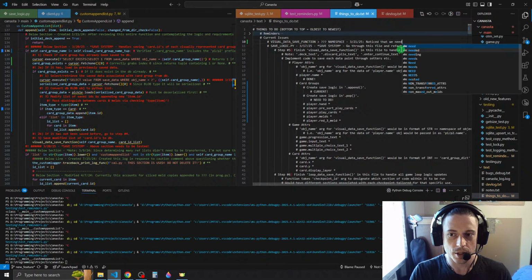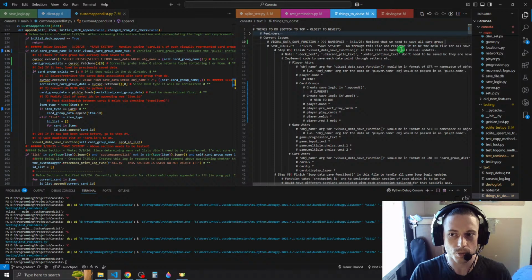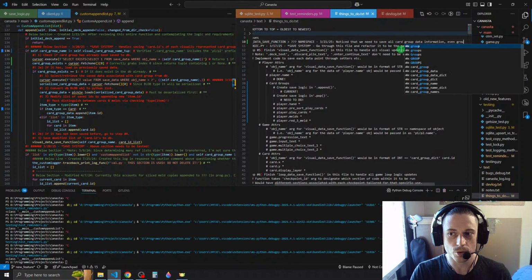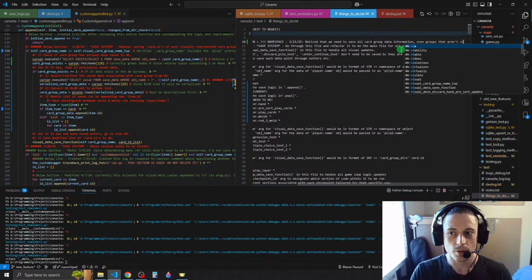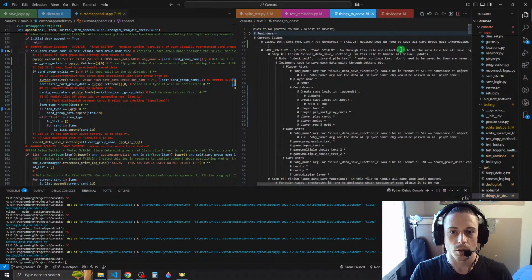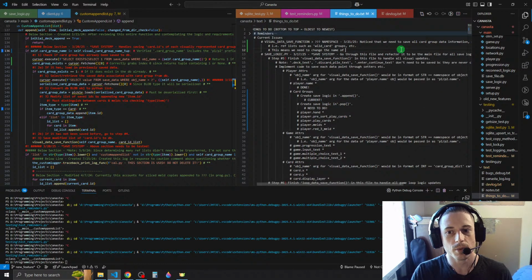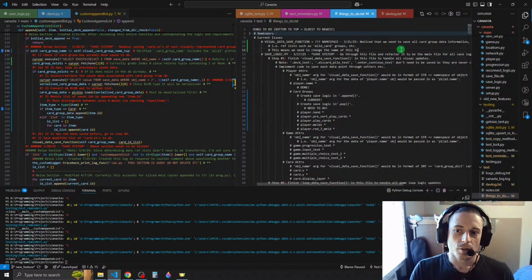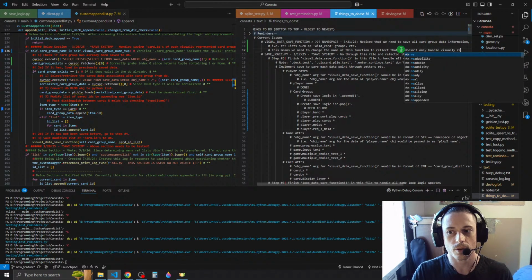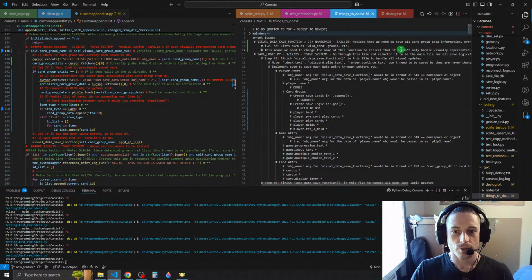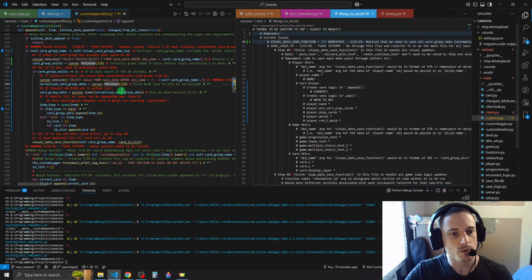Notice that we need to save all card group data information, even groups that aren't visually represented, i.e. ref lists such as wildcard groups, etc. This means we need to change the name of this function to reflect that it doesn't only handle visually represented data. True. Alright, so back to this code. We'll put that off for now.